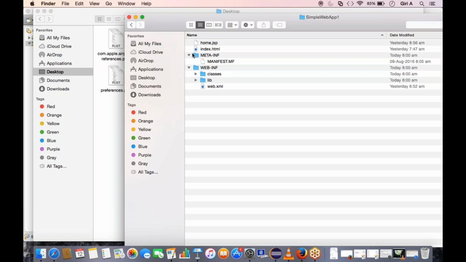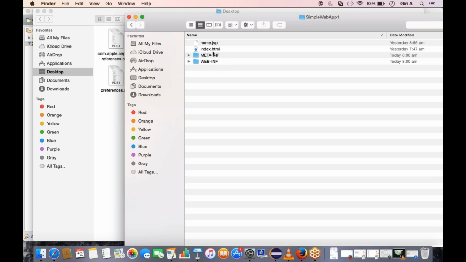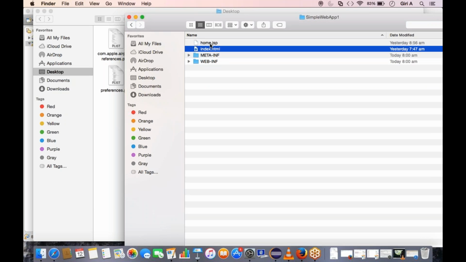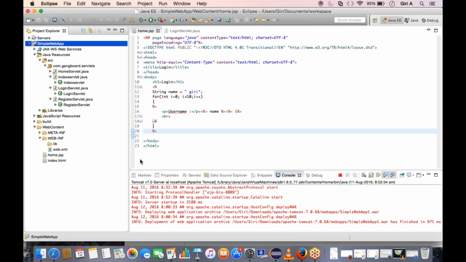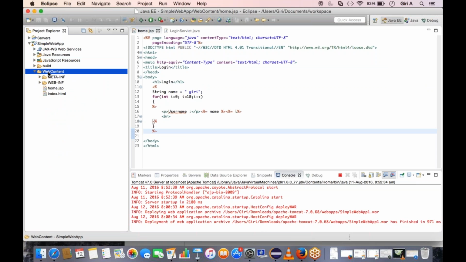So once it's deployed, it will have these kind of folder structures. So there will be one META-INF and WEB-INF folder and this home.jsp. So whatever the JSP that we have inside the web content, that will come here. So whatever you are having here, everything is for our purpose. So finally, everything comes down to this web content folder. Whatever is there inside, that is what will be deployed into the Tomcat.